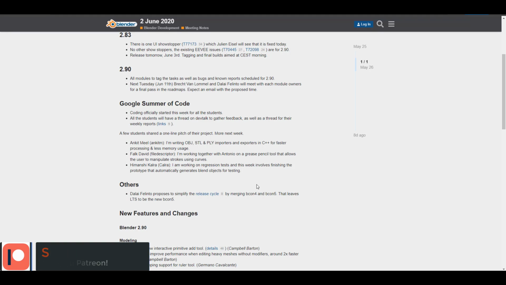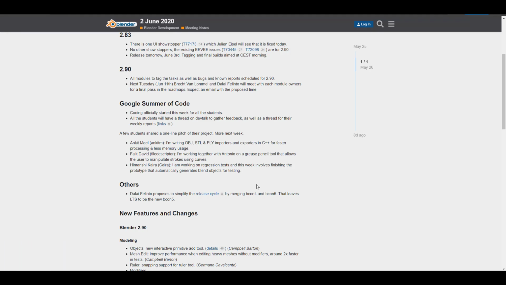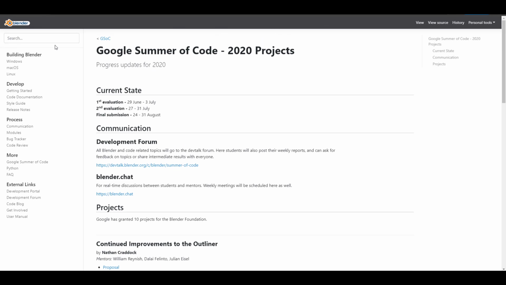And Kate is working on the OBJ, STL, and also PLY importers and exporters in C++ for faster processing and less memory usage, while Falk is also working, together with Antonio, on the grease pencil that allows the user to manipulate strokes using curves. And I think this is also some kind of feature plan of what Blender should be able to do. At the same time, Kalra is working on the regression tests for this week, which involves finishing the prototype that automatically generates blend objects for testing. So these are some very interesting stuff. At the same time, if you want to take more of a look at this, you can go over to this part and you can see them for yourself.